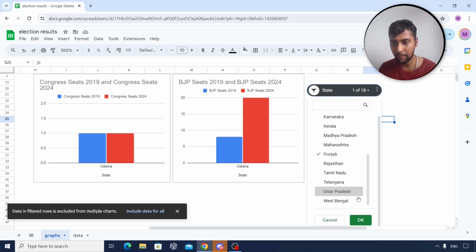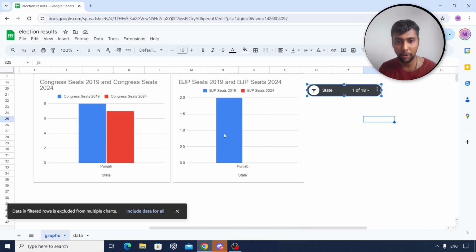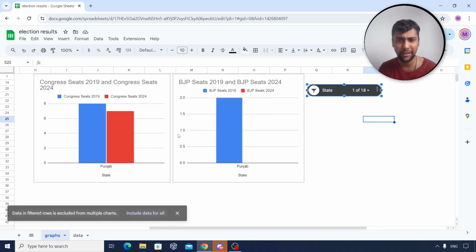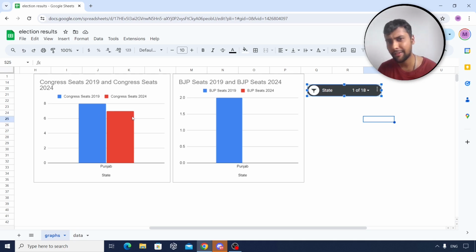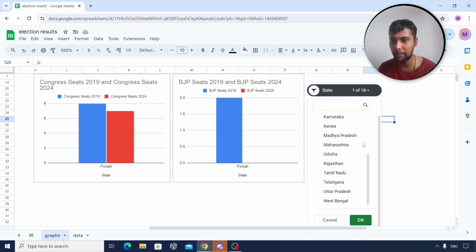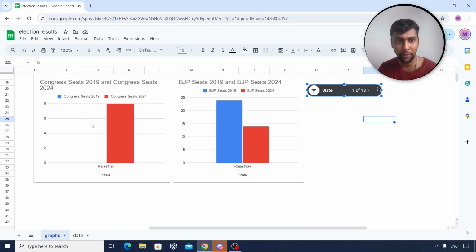Let me pick Punjab. Okay, let's see what Punjab has got to offer. BJP just a couple of seats. Congress have got 8 and 7, right? So Congress have been doing well, no huge change. BJP have been struggling in Punjab. Now, after Punjab, we have Rajasthan, another interesting state for me, right?